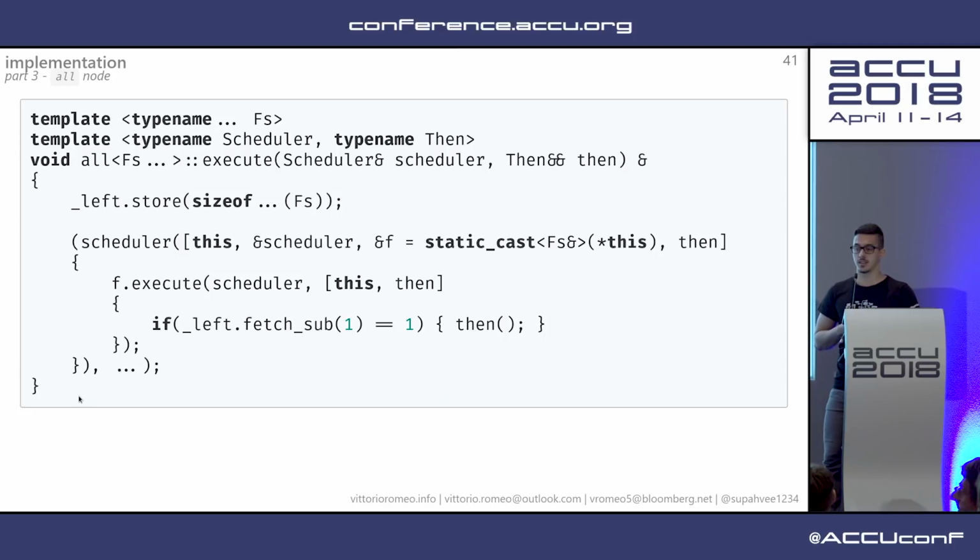Yes? What happens if two of the FS are exactly the same type? That's a good question. So if two of the FS are exactly the same type, then it will be ambiguous when you're trying to derive from them. It doesn't really happen in practice because they will be lambdas most of the time. But if you really wanted to make it work, what you could do is have a dummy wrapper type with a continuously increasing integer so that you create a dummy unique type for each one. So you can do that as well, but I haven't encountered it in practice.